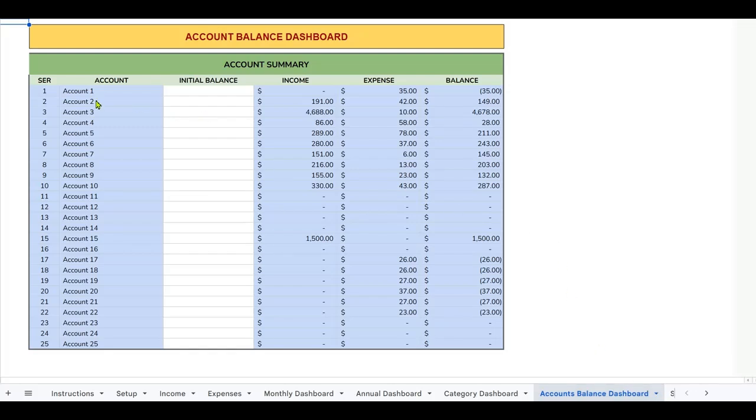Then is the account balance dashboard. Here you will see your accounts and their income, expenses and total balance, and how much their initial balance is, whatever you want to enter, like it was 4,500. So income was this and expenses were this. Then, for example, 1,500, 191 was income, expenses were 42. So the balance is 1,649.